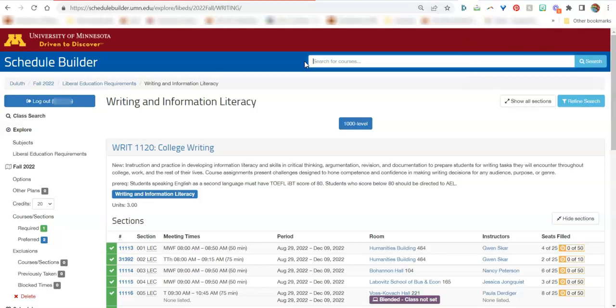If you're new to UMD, you'll likely be told to enroll in UST 1000. This course is required of almost all first-year students at UMD. I'm typing the number UST 1000 into the search. You could also search by the course name, which is Learning in Community.